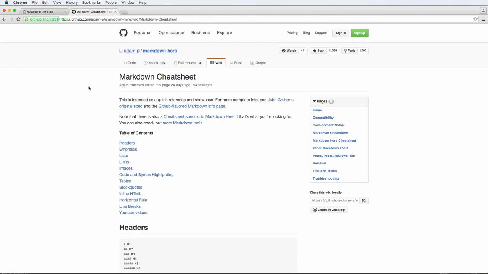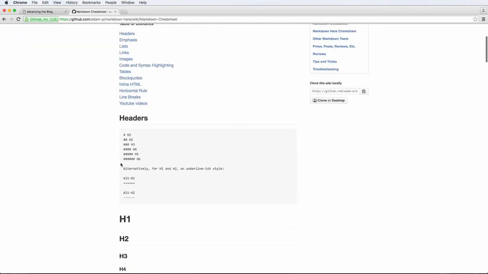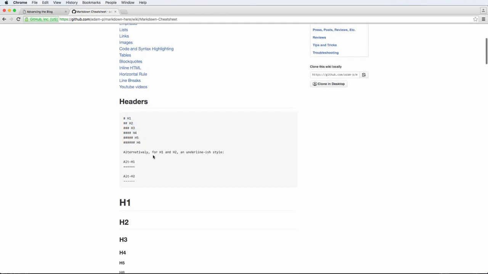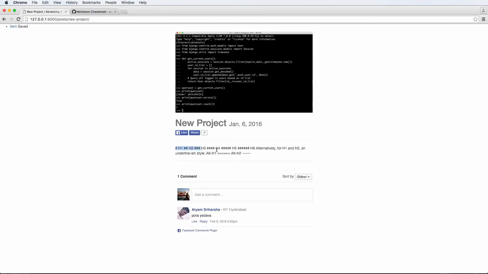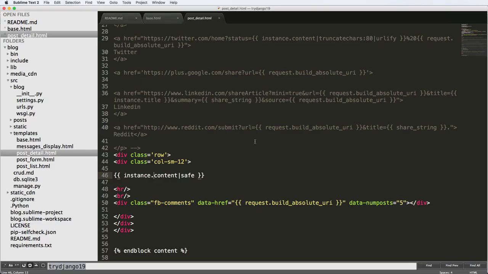Now, Markdown is basically a really quick way to render out HTML code by just writing some things out. So as we see here, we see H1, H2, and all this. This is actually what we're going to be implementing. So first and foremost, all I'm going to do here is just copy this stuff right here, and paste it in here. I'm going to create this post, and now what I see is this right here.